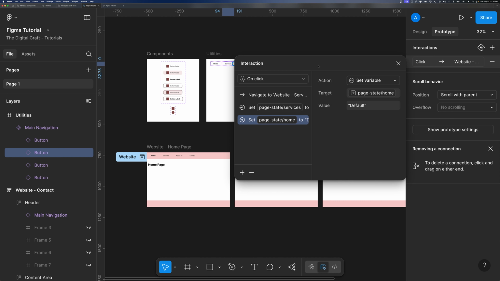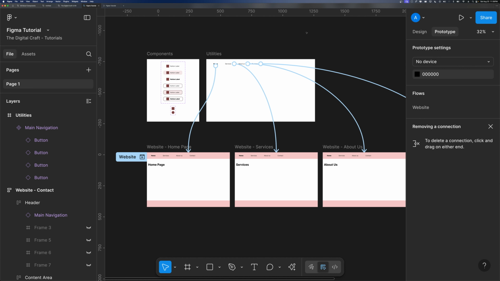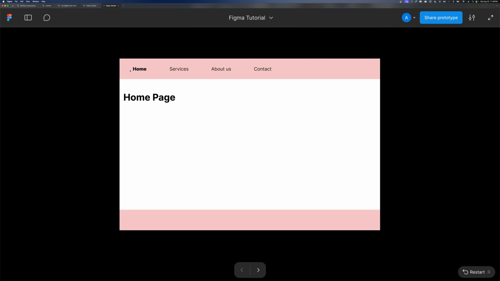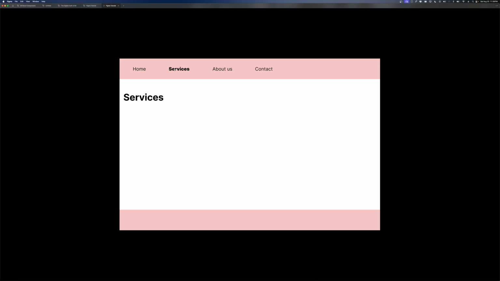Enter. But that means we need to make sure that every one of these that isn't services is set to default, because we won't know where they were when they clicked on it. But let's close out of this and just test that theory. Let's go ahead and hit the play button. Okay, we're on the home page, click on services.